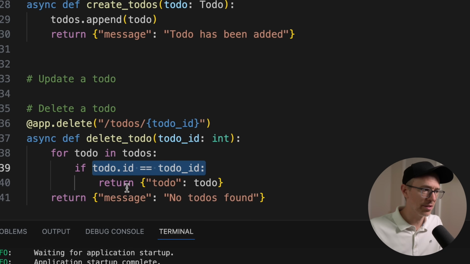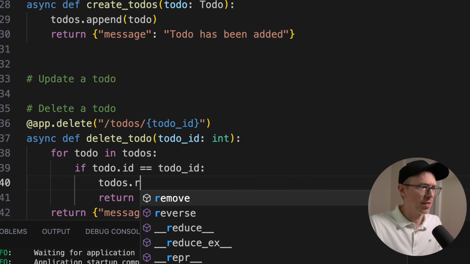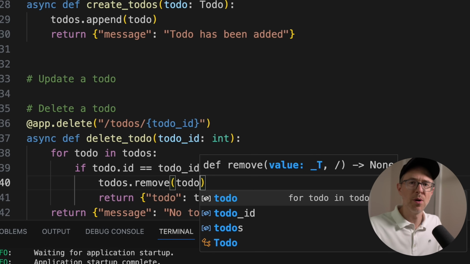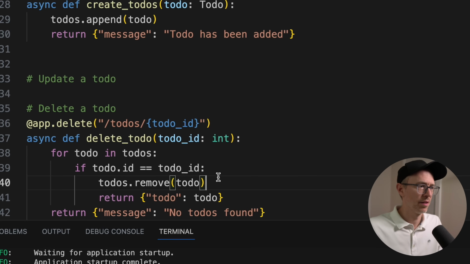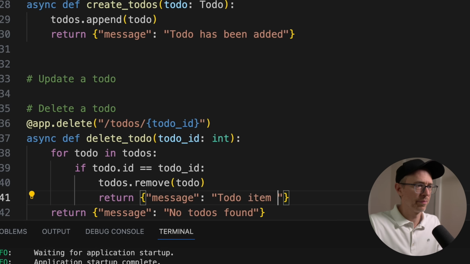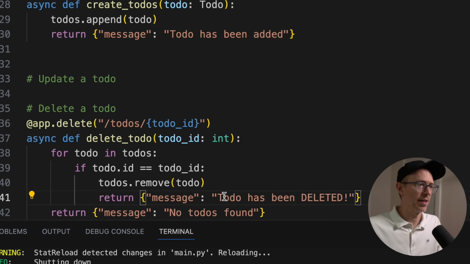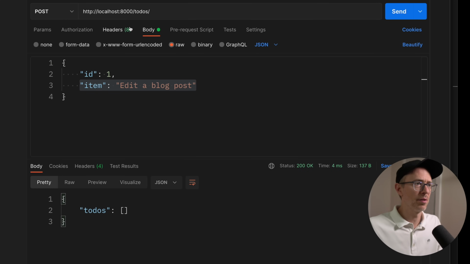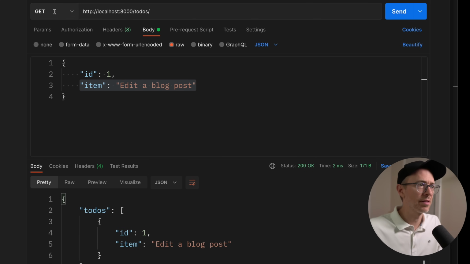And if the ID matches, we'll do a to-dos.remove to-do. So we're removing that from the list. And then we can return a message that says to-do has been deleted. So let's save that and try it out. Again, let's check. We should have nothing. Now let's post this item. And we can get to make sure it persisted. Yes. And now let's delete it.